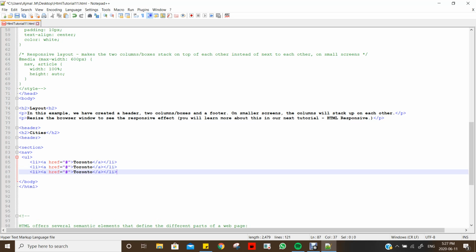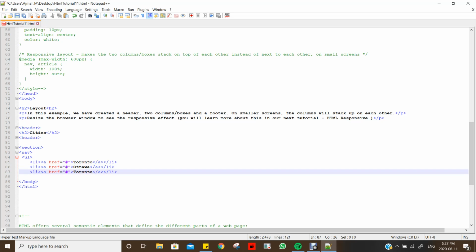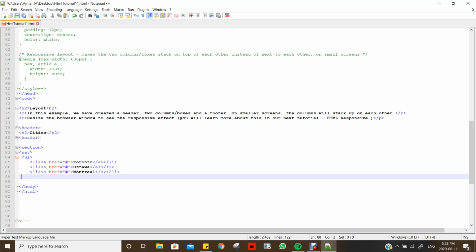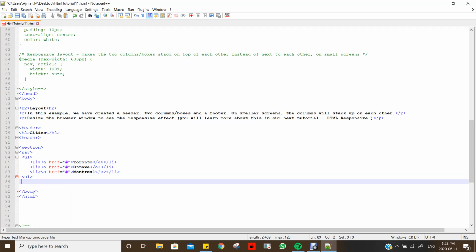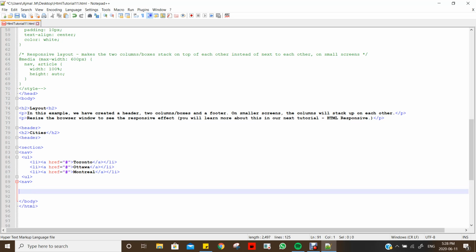For the next city, let's have Ottawa, and the last city, Montreal. These are the biggest cities of Canada. So we're going to close the list, and also we're going to close the navigation section. And our next section would be the article.